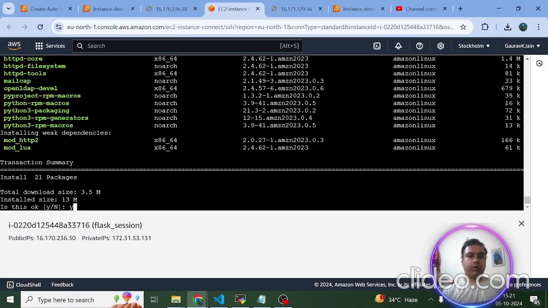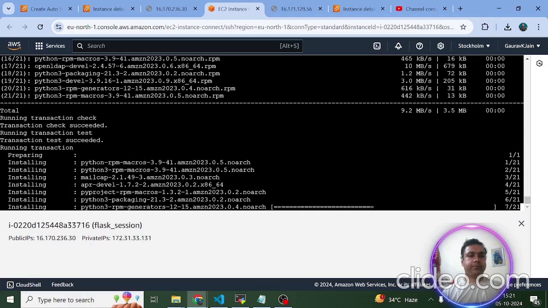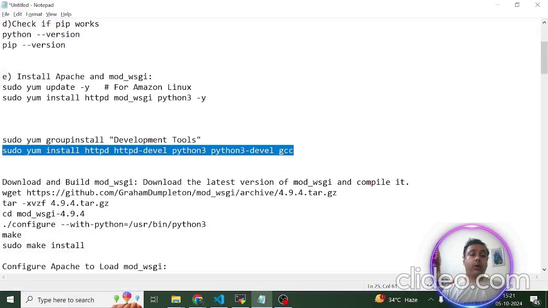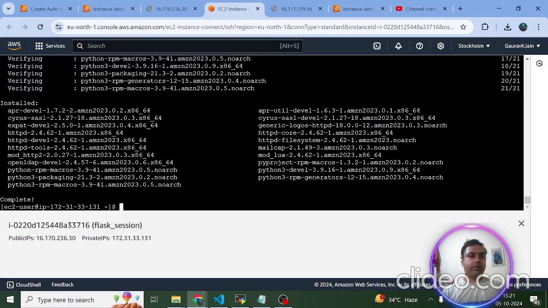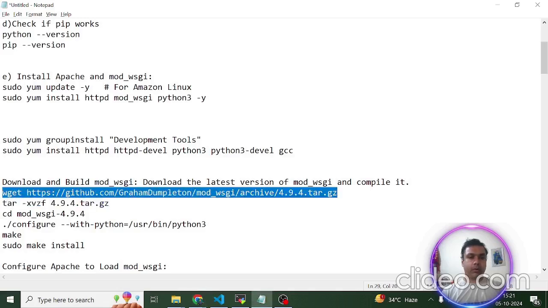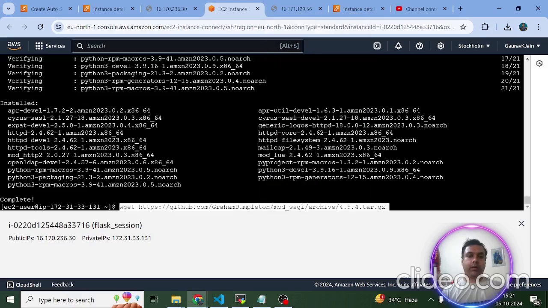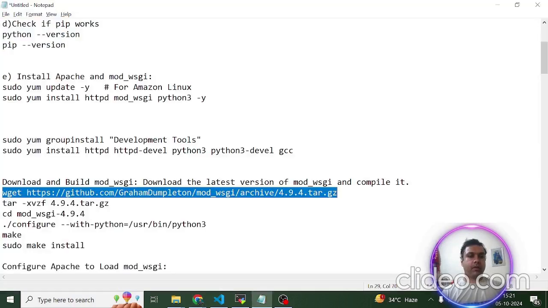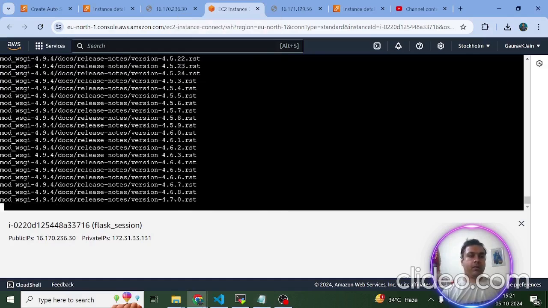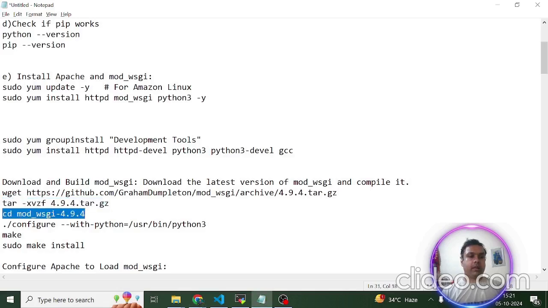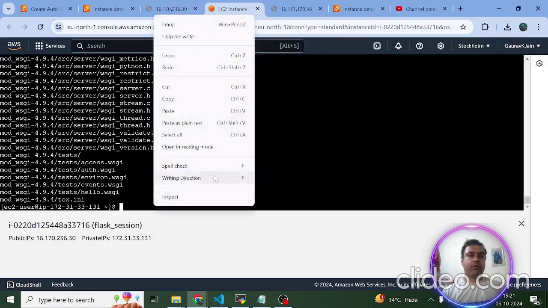Okay, so say yes to it, and then download and build this mod_wsgi. This is something which is really required for you to host your Flask application on this Linux instance. Okay, so coming back to this server, here we can simply download this file. We can download it like this. Fine, and then we can unzip it. Okay, and then we can go inside this mod_wsgi directory with cd.